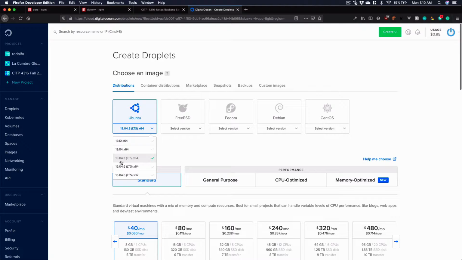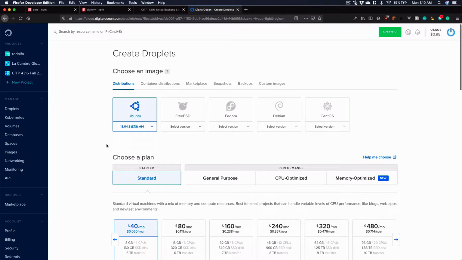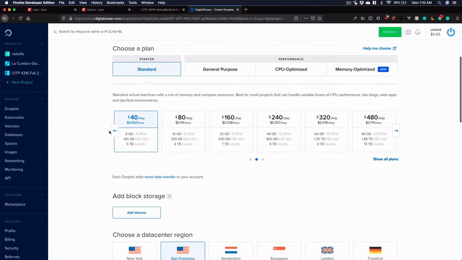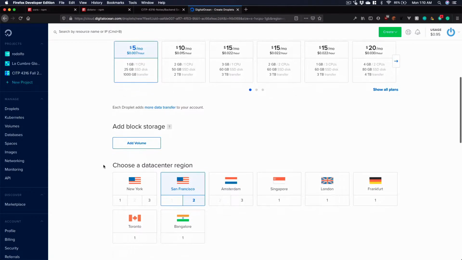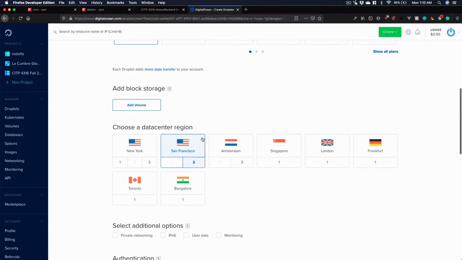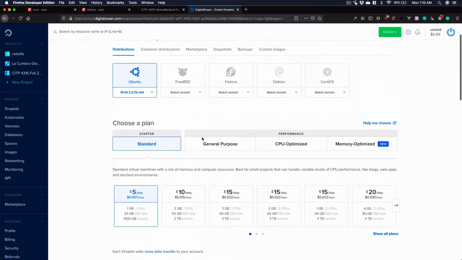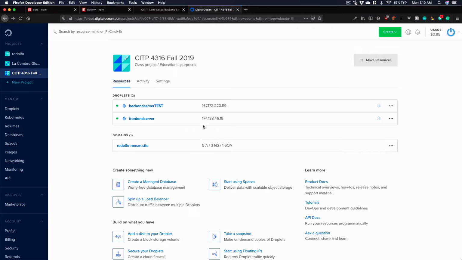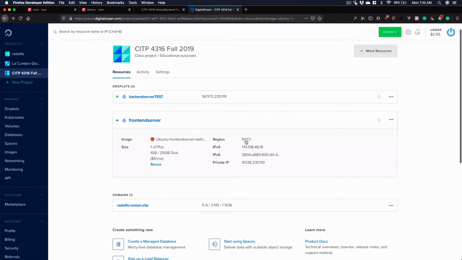Let's select Ubuntu 18.04. Starter, the standard plan. We go to the left to select the cheapest one. Let's leave San Francisco there. Actually, you know what? Let me cancel this. Let me go back and see this information. So this server is New York. My front-end server is New York. So we need to verify where we are. I want to have the same area.